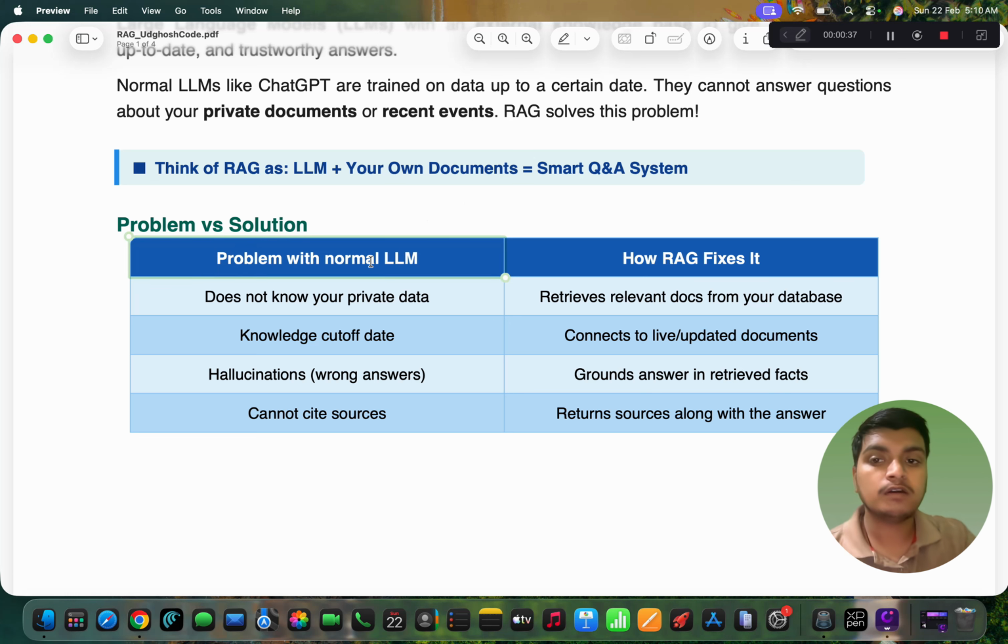I will talk about what the problem is with a normal LLM and how RAG fixes it. When a normal LLM does not know our private data, RAG gives relevant documents from our database. Another problem in a normal LLM is the knowledge cutoff date, so RAG connects to live and updated documents.